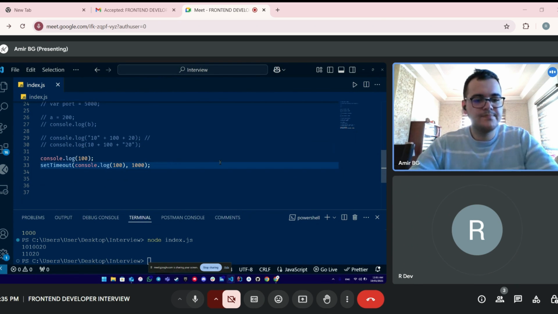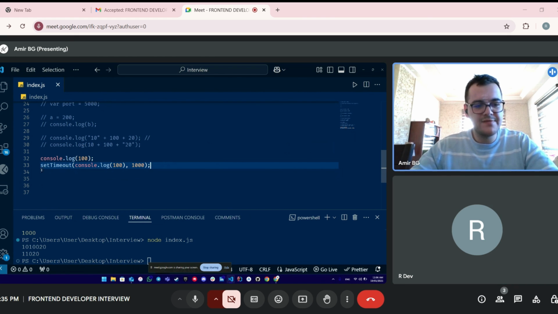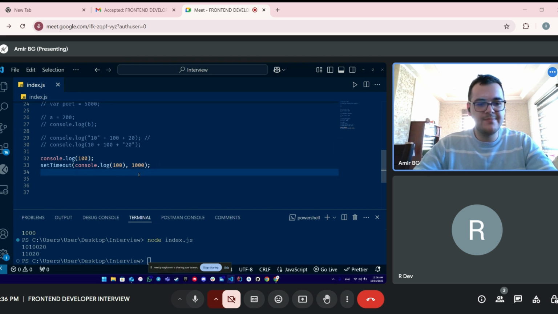Is this the way we write set timeout? Yes. We write a function first, and then we write the time. The function takes two parameters. It takes what we want to execute, so essentially we can also give it an anonymous function here if we wanted to, or a single statement. And the next parameter would be the time after which we want it to execute.